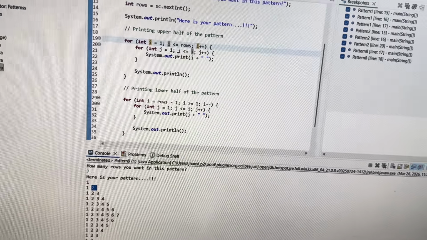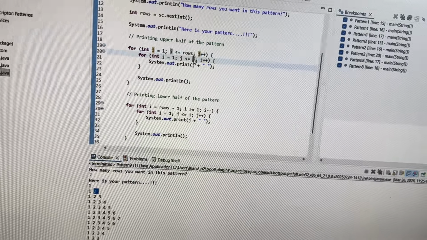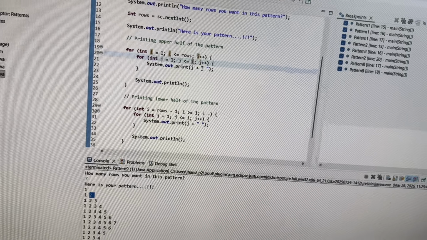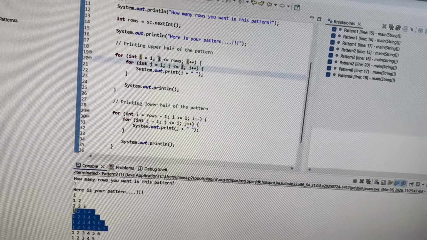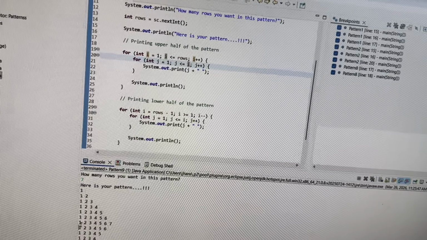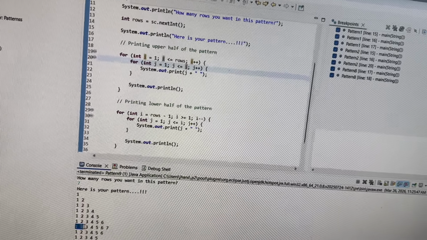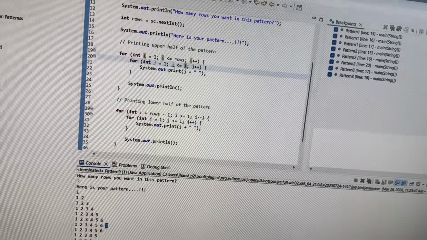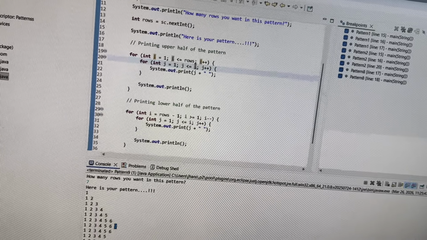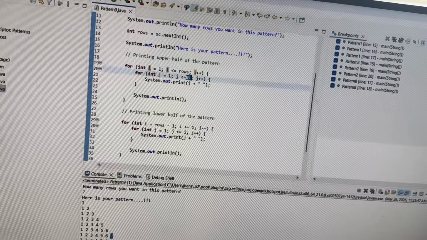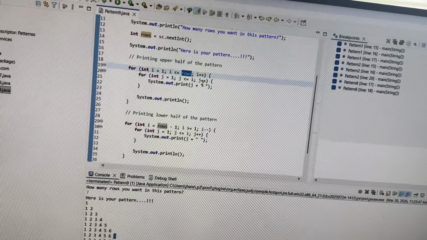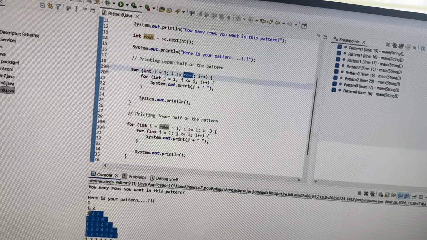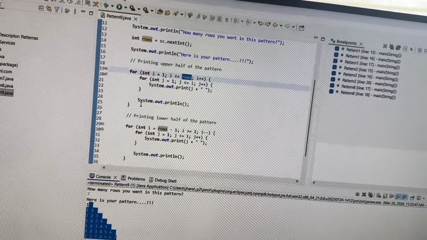For int j equal to 1, j less than or equal to i value. So it is ending with the 7, right? It will repeat till the i value, and the maximum value of i is rows. So like that, these are in increasing order. That's why we are using j plus plus here.